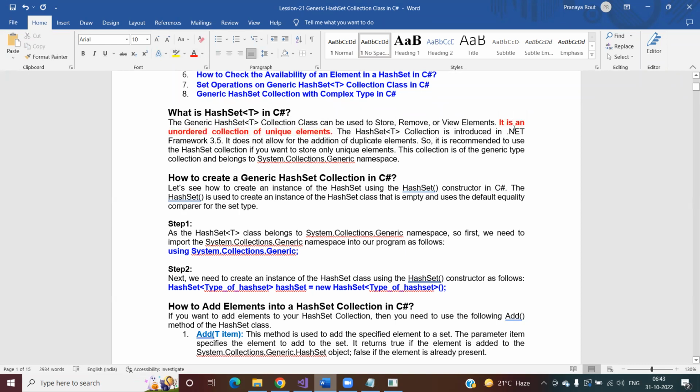The HashSet collection was introduced in .NET Framework 3.5. Initially, the generic collection framework was introduced in C# 2.0, but HashSet is a newer class of the generic framework, which was introduced in 3.5. It does not allow the addition of duplicate elements. So it is recommended to use the HashSet collection if you want to store only unique elements. And as it's a generic type, it belongs to the System.Collections.Generic namespace.